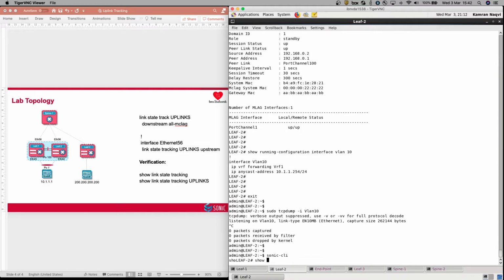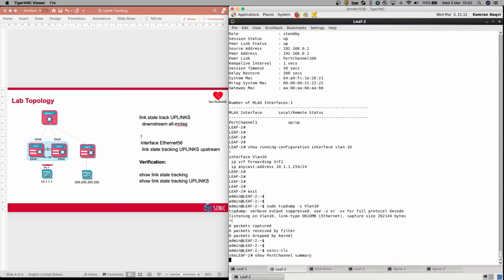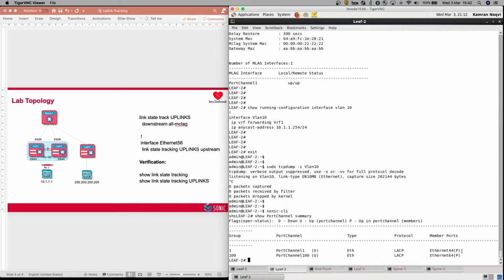And if I do show port channel summary, you can see that this port channel, this link is still up. So this link is available, but still our traffic going through leaf 1 to leaf 2 is a suboptimal path. We can avoid this by configuring link state tracking.